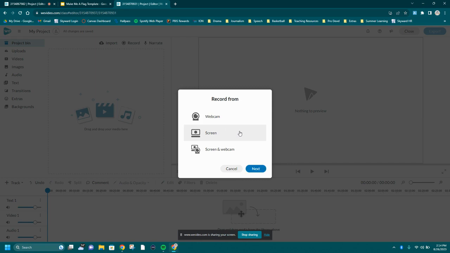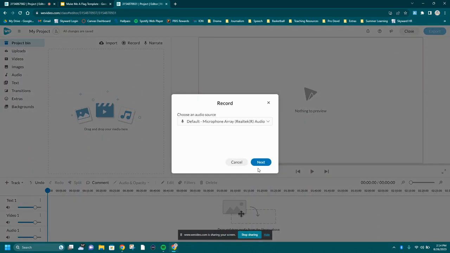So I'm going to select it, click next. And now it's going to ask me, okay, if you're wanting any sound in your recording, where do you want it to come from? Do you want it to come from the microphone that's built into your computer? Well, we don't want that. We want to use the microphones that we have in the classroom, so we're going to select that.